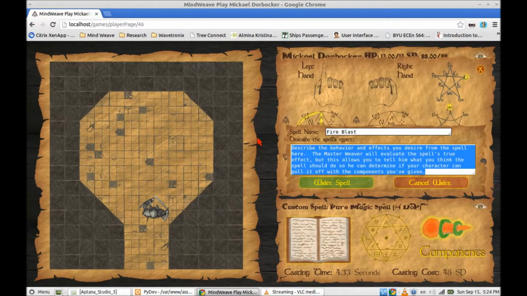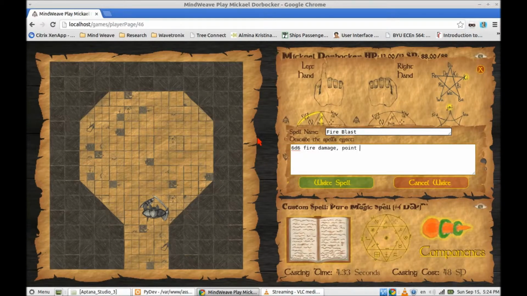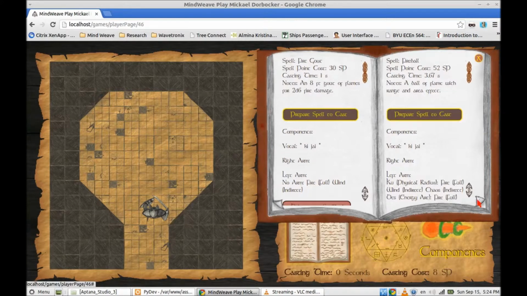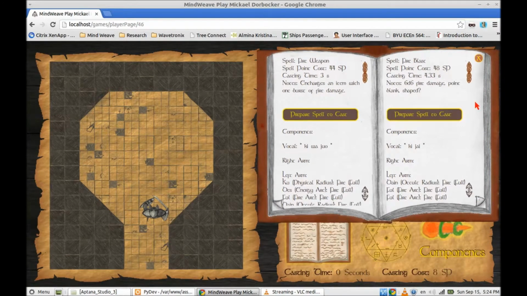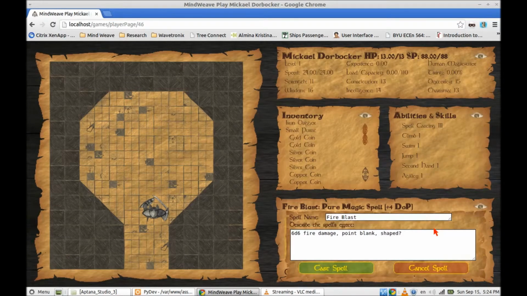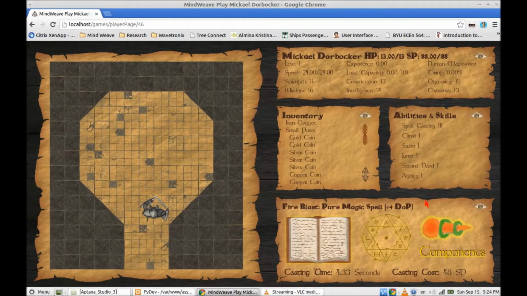We're going to call this Fire Blast, and in the description I'm not going to say anything fancy, just all I need to know about the spell. 66 fire damage, point blank, because I didn't give it any range, and that it can be shaped. And so there it is in the spell book, just like before, and I can come down here and prepare it, and it's ready to cast, and I can send that off to the Master Weaver.